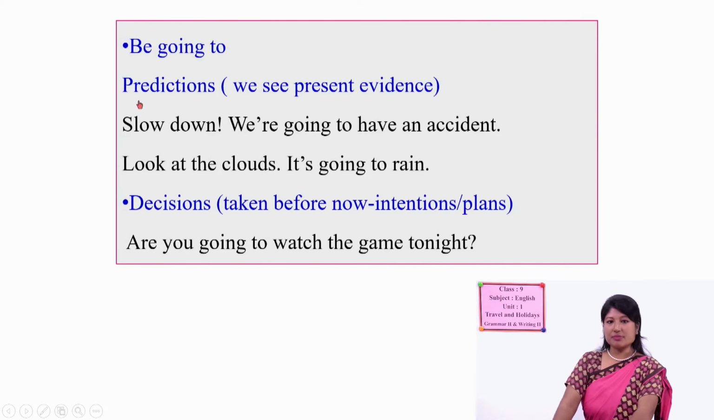Be going to: predictions where we see present evidence. Slow down, we are going to have an accident. Look at the clouds, it's going to rain. Decisions taken before now, intentions or plans: are you going to watch the game tonight?